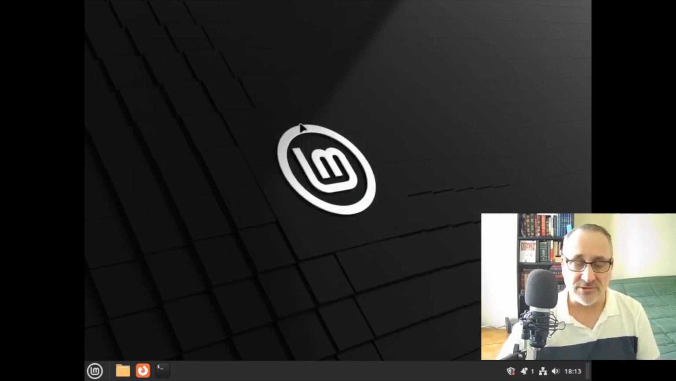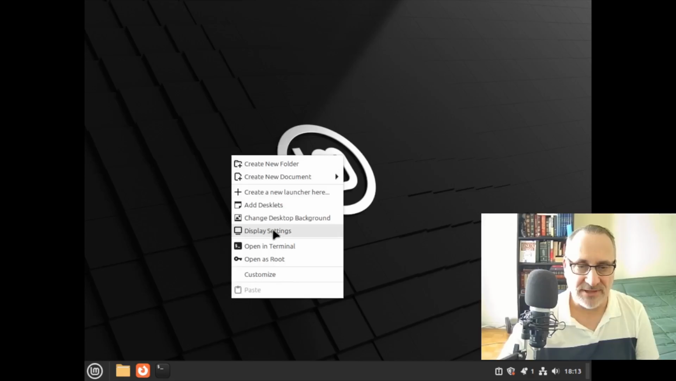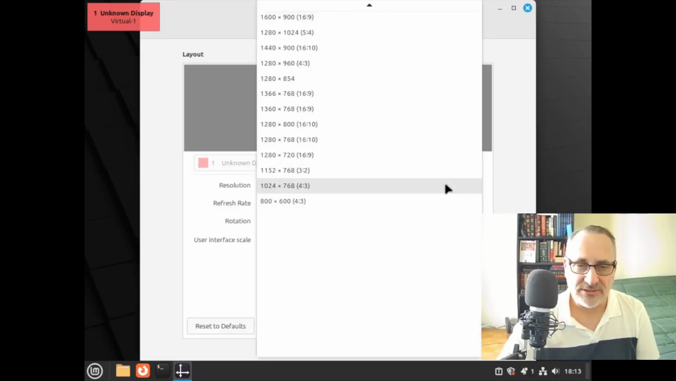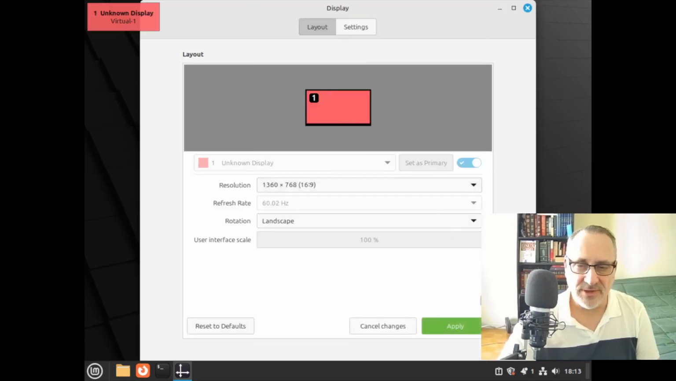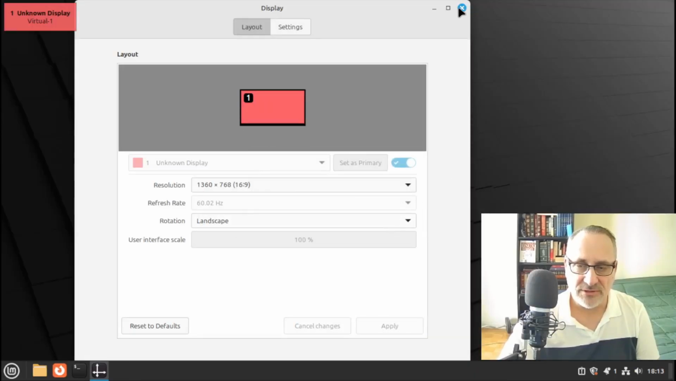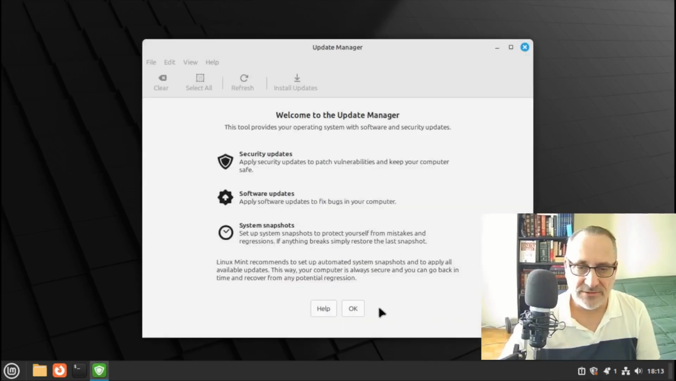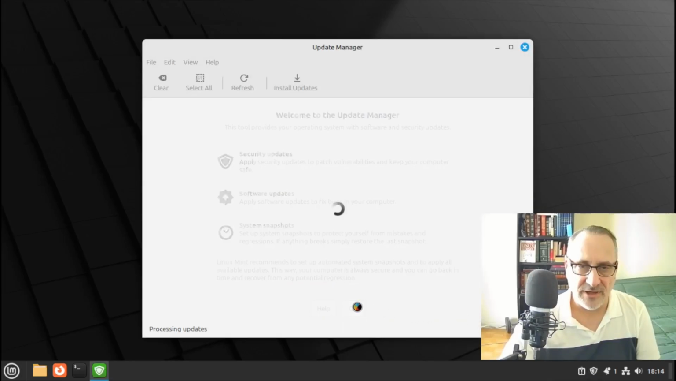Now the resolution is off because it's a virtual machine, so I'm going to have to fix it again. But this is the last time I'm going to have to fix it. I won't have to fix it the next time. I'm going to go to display settings. I'm right clicking, display settings, and I'm going to change this to 1360 by 768. I'm going to apply it, keep new configuration. Okay. So the first thing I want to do is click on this, click on OK.